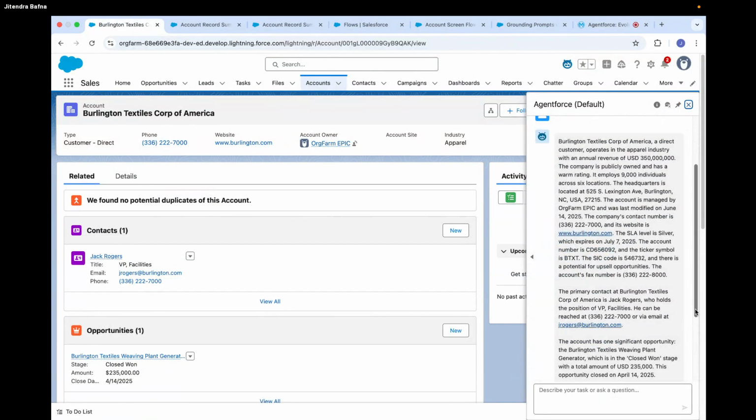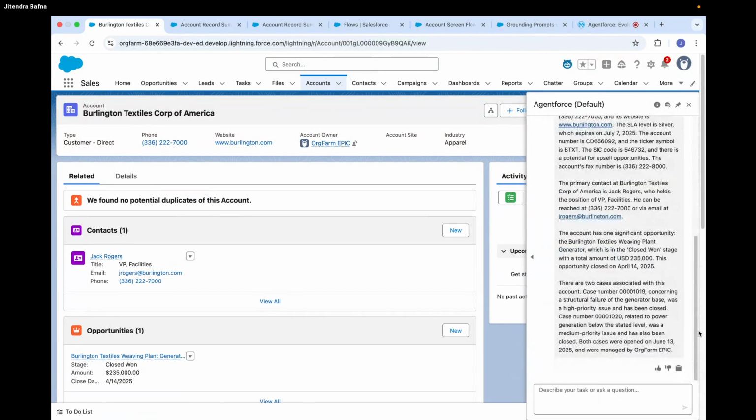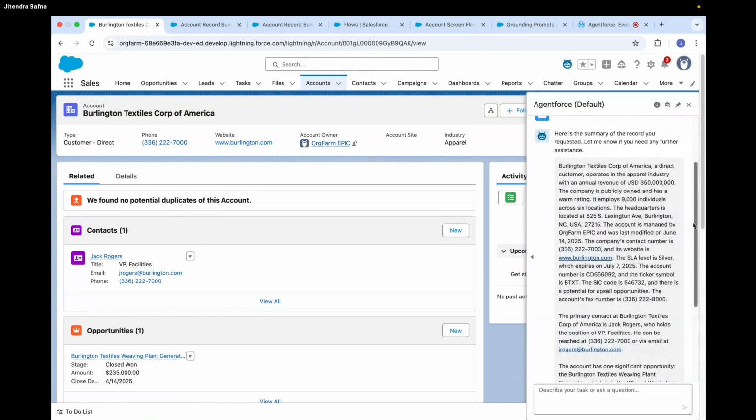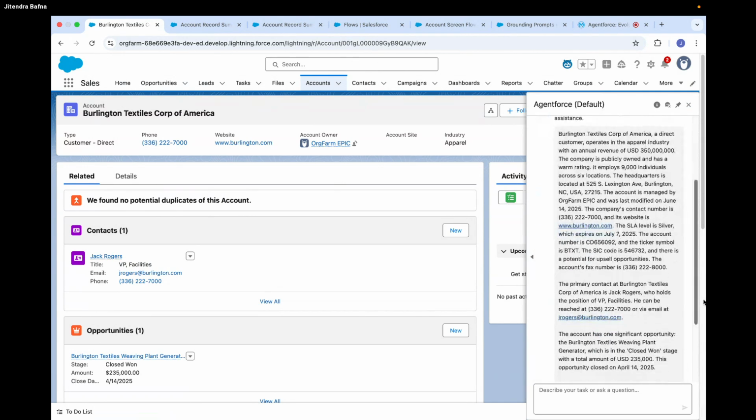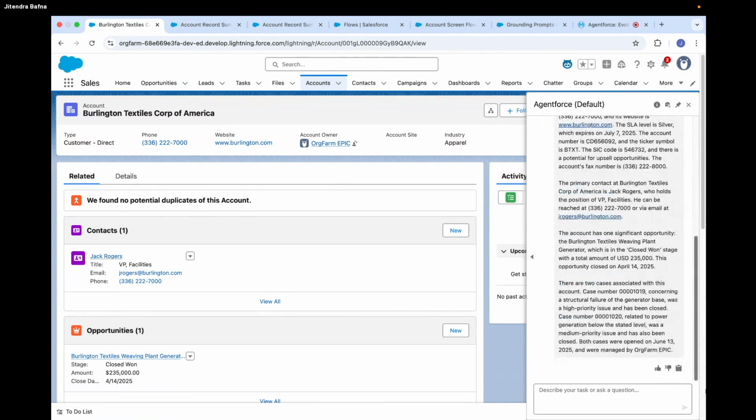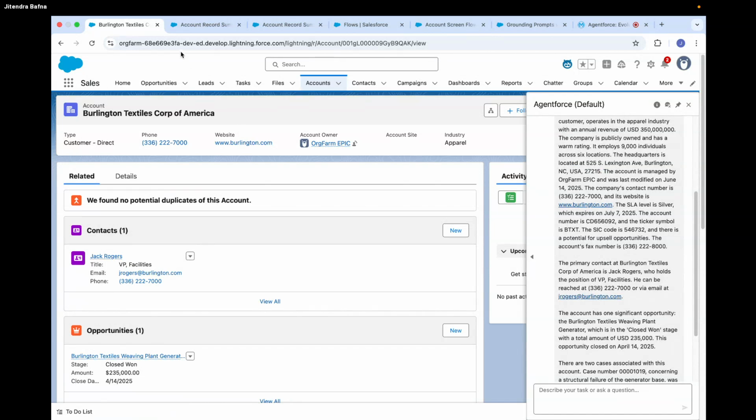Okay, so it provides some kind of summary here also, right? I want to showcase here. So let's wait. I think it should work basically. So you can see it is able to summarize the account here. Okay, so let's go with the second demo.